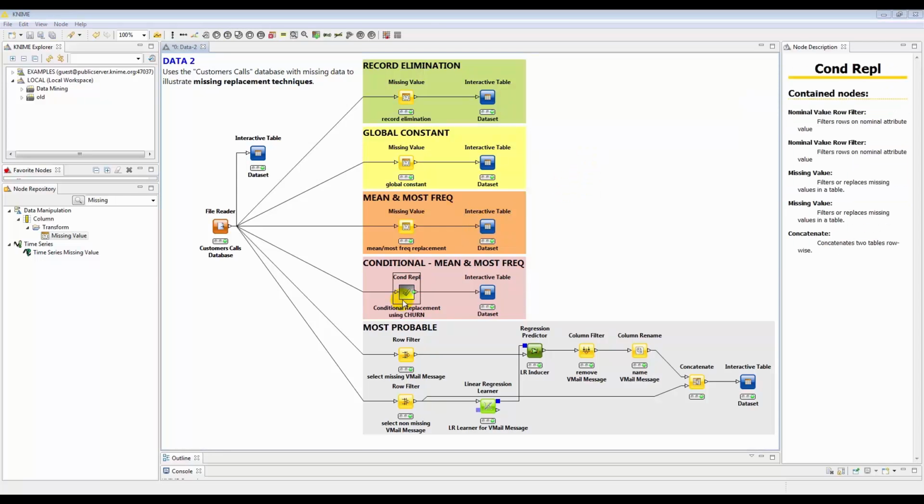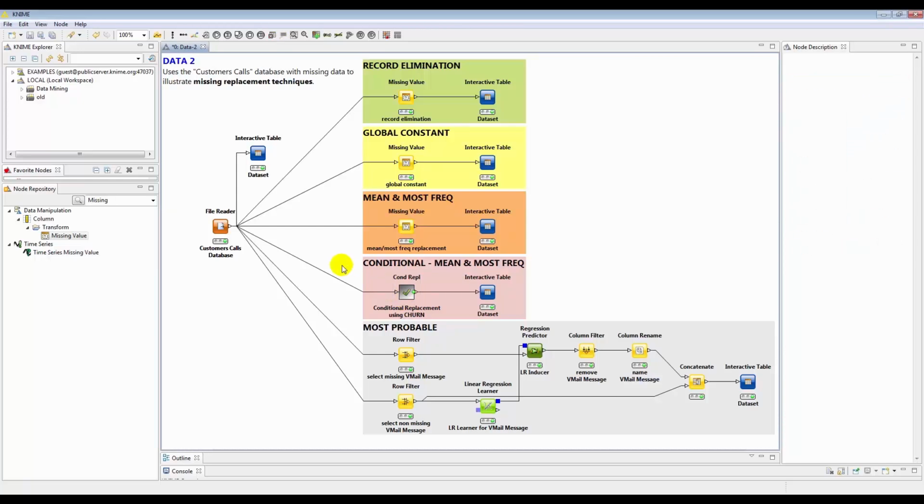Let us now concentrate on the presentation of the last two missing replacement techniques: conditional mean and most frequent replacement, and the most probable replacement. Concerning the conditional mean and most frequent, or mode, replacement, this is implemented through a metanode called Conditional Replacement using Churn. Indeed, we use the class attribute churn to implement the conditional missing replacement.